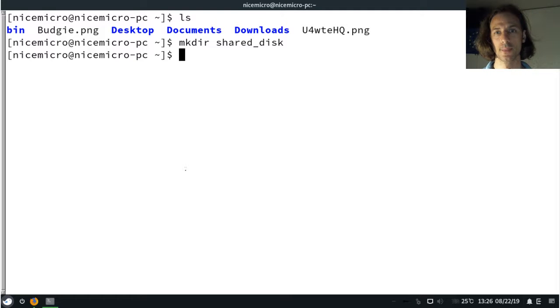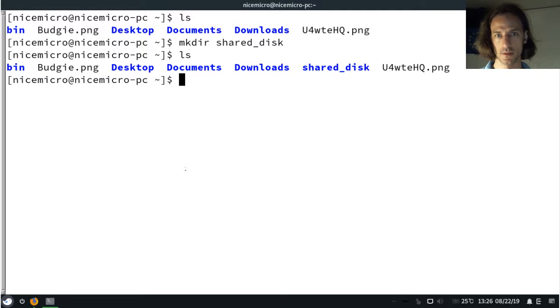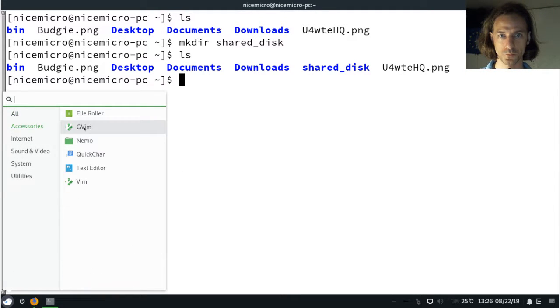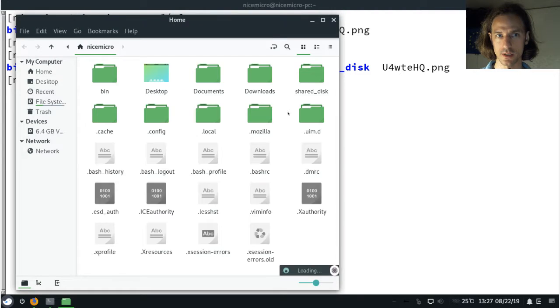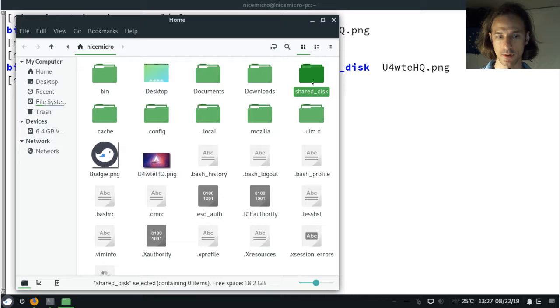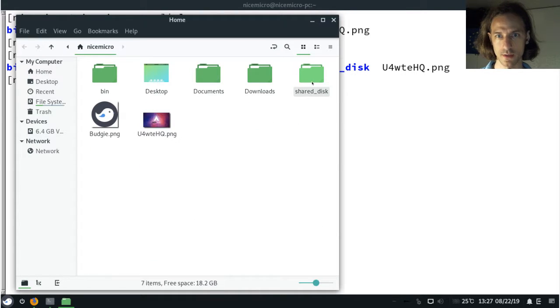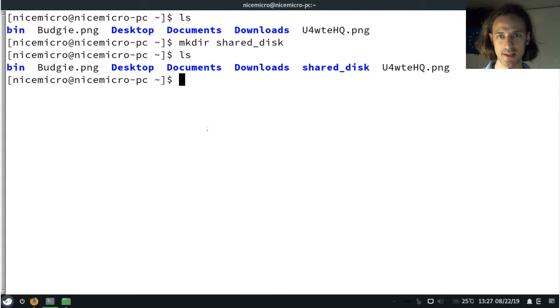You can see that we have this shared disk directory here. You can go to the Nemo file manager, and you can see it appeared here. Let's hide hidden files for now. This will be our shared disk space on this installation, or on this USB drive.